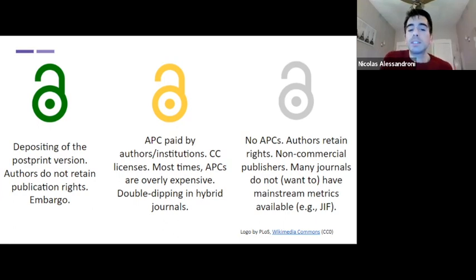And then we have what is known as diamond open access, which refers to non-commercial publishers, for example, universities or scientific associations, that also put manuscripts immediately available for free under a CC license. But the difference is that because they are funded by these institutions, they do not charge an APC to authors or institutions.